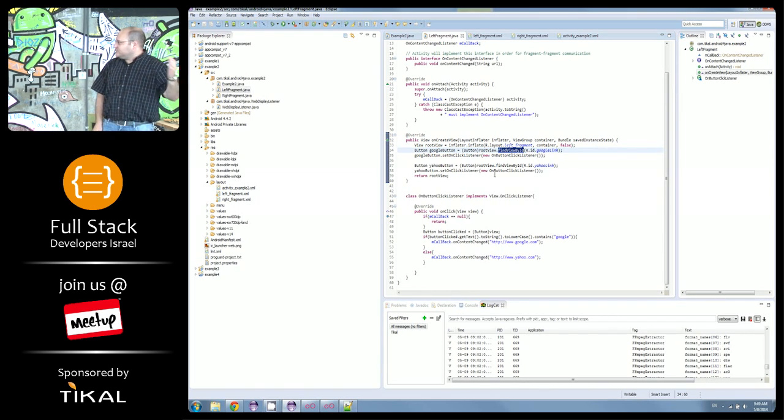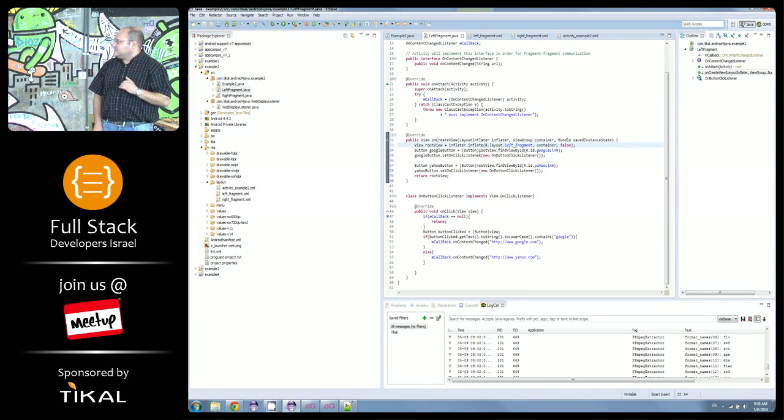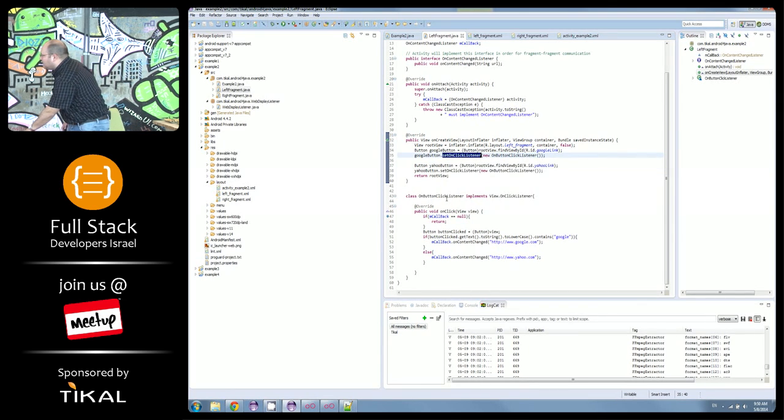ID, again, is linked to our R.java file, and that's google_link. Let's go back just for a second to the front, and we see the ID here is google_link, and then yahoo_link. So if we go back, we'll see we use those IDs, and we bind those two IDs to elements in our Java, to classes in our Java, two buttons. So the Google button and the Yahoo button. And all we're going to do is set onClick listeners. If we create a class, let's take a look at it real quick, for an onClick listener.